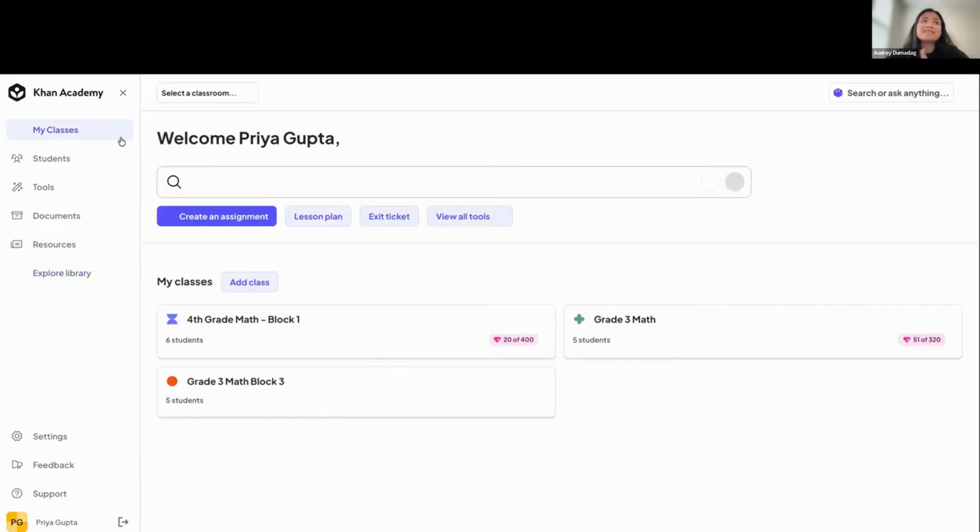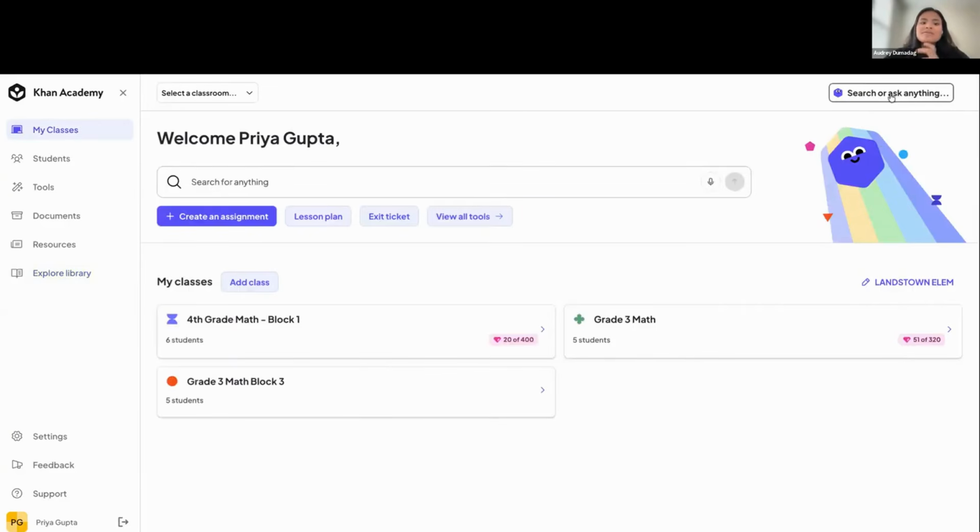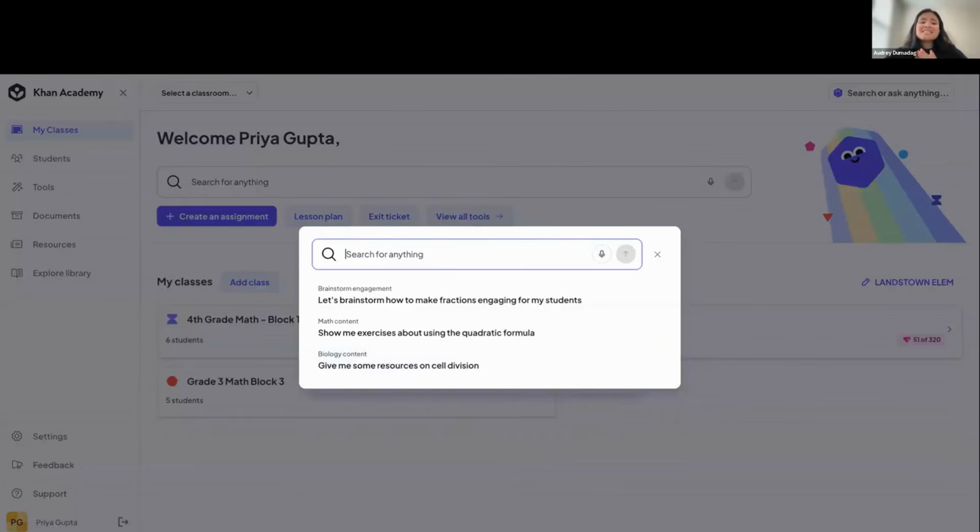All right, so now let's go back to Khanmigo Assistant and talk about that, because that really changes how you can interact with the platform. Instead of clicking through menus, you can just ask for what you need, and Khanmigo can help you find content and navigate the platform.